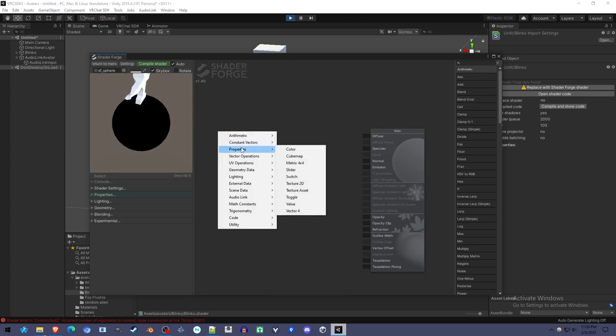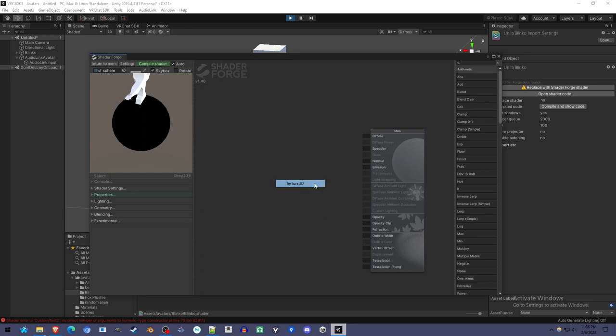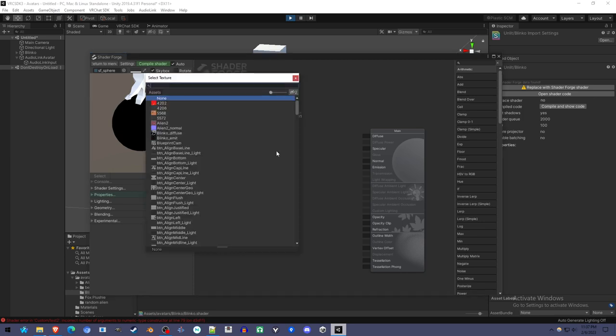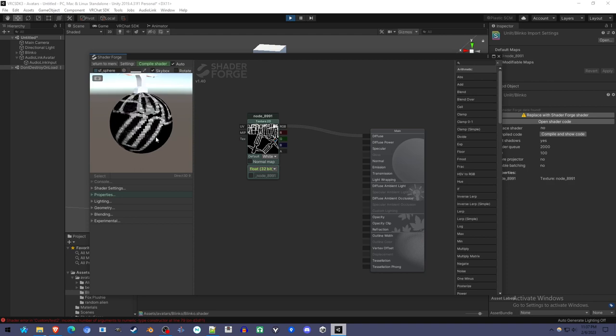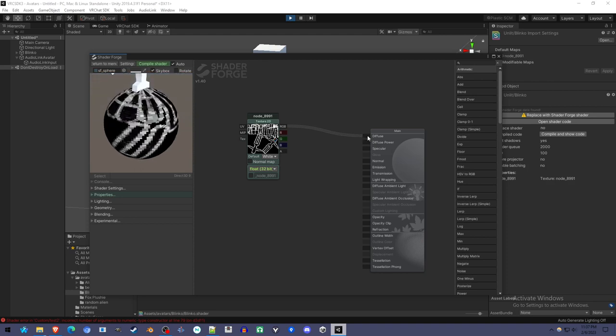So I'm going to right click, go to properties, go to texture 2D. And now this is the usual texture input. So users, when they're using your shader, can pick whatever texture they want. Just as an example, I'm going to pick the one I have for this avatar, and I'm going to drag the RGB node over to the diffuse. Now this is going to place the texture on the object. The diffuse is just the basic coloring of the object.